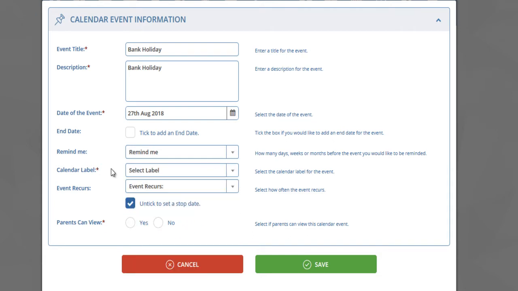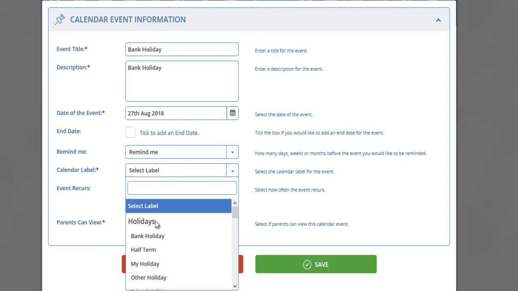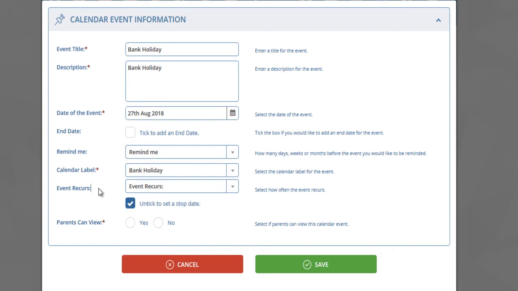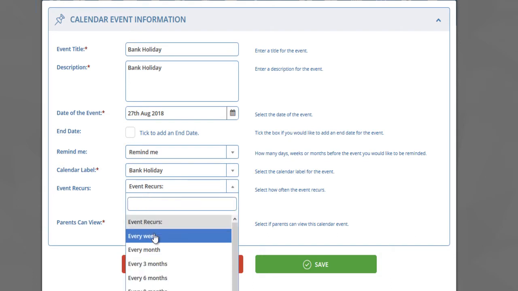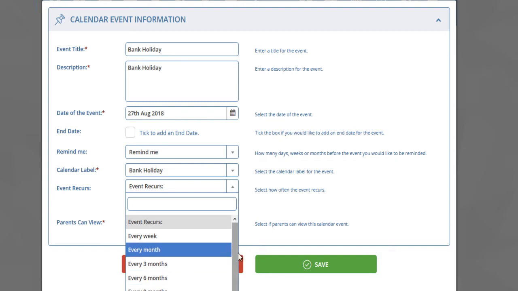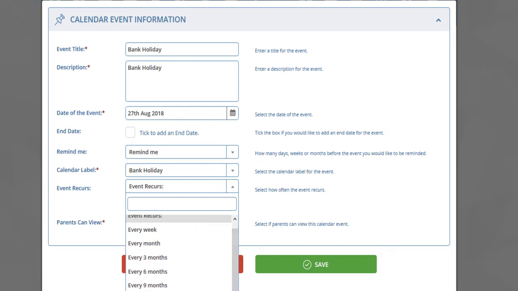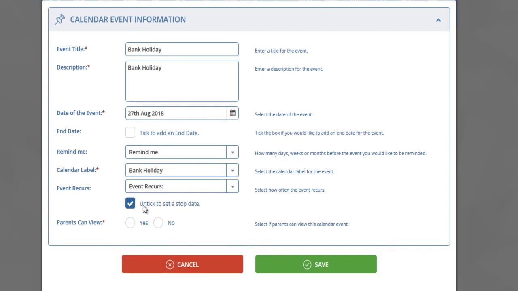You can now select the calendar label that will appear alongside the event. Within the Holidays group we have Bank Holiday. We click on Bank Holiday. If the event recurs, for example every week or every month or every 3, 6, 9 months or year, select one of the options.